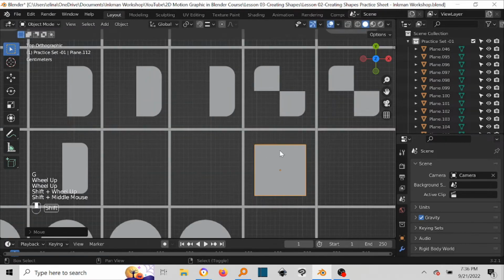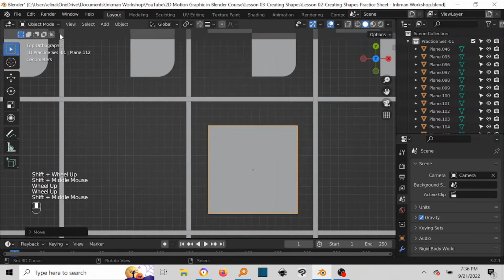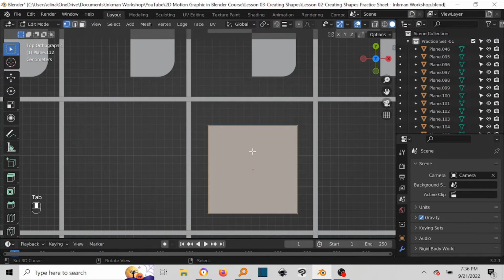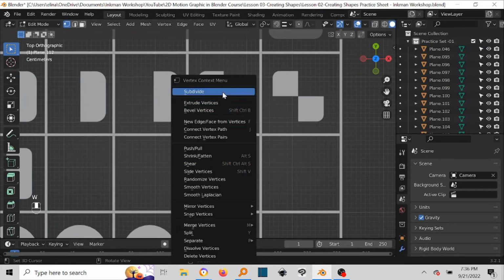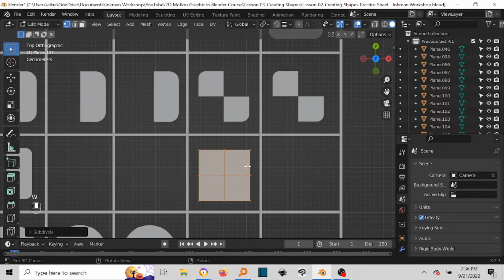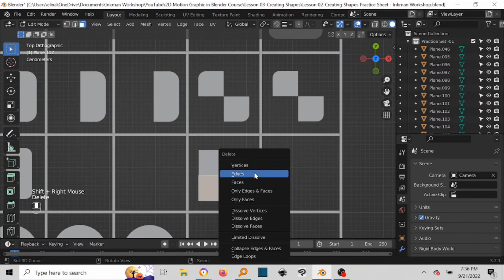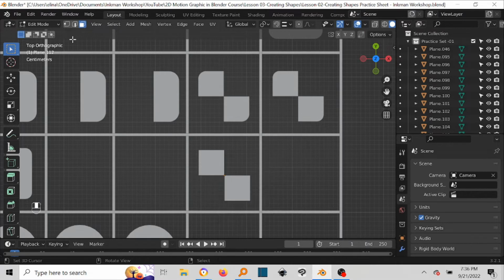Okay, cool. So let's go to edit mode. So 4 faces, remember W, subdivide. So now you have the 4 faces. Press 3 to go into face select mode, select this face, hold Shift, select this face, then you can delete the faces.